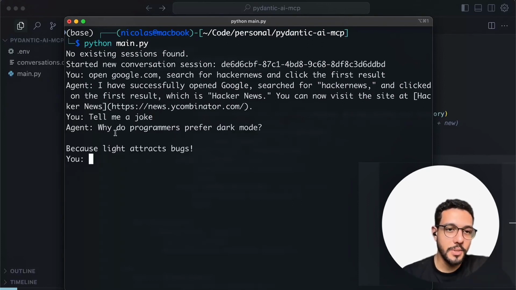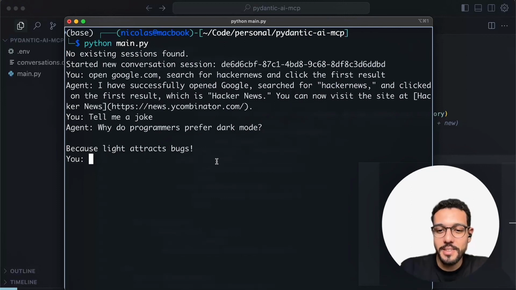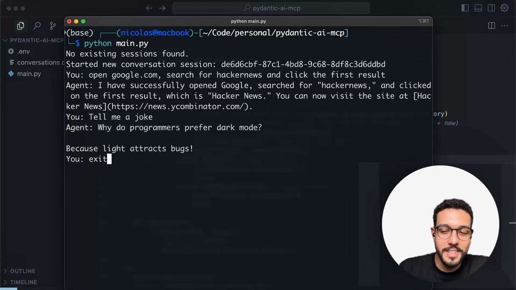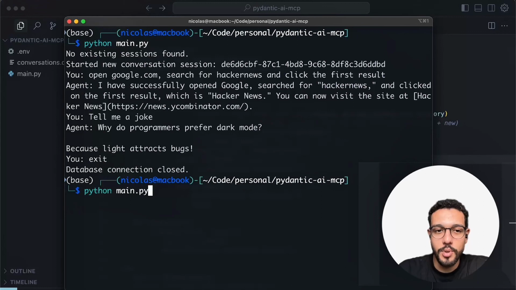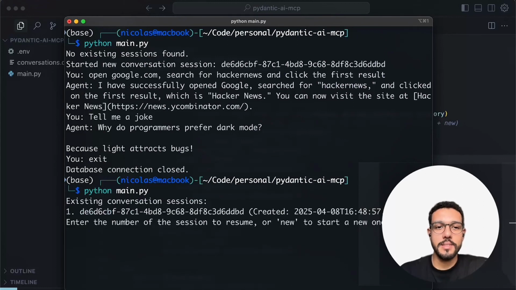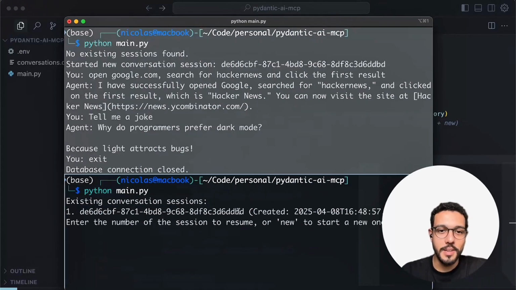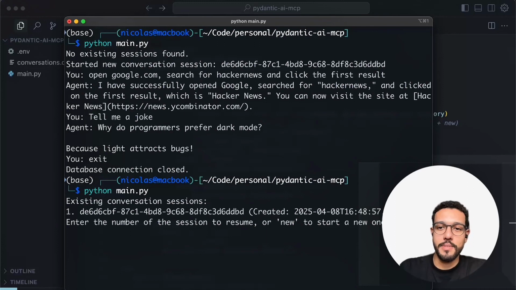Okay, so we got an answer. Why do programmers prefer dark mode? Because light attracts bugs. Oh man, this is terrible. But okay, so we can exit the application here, and if we open it again, it should list our previous sessions. And now we have existing conversation sessions, and there's our previous one. All right, so we can try opening that previous session again.